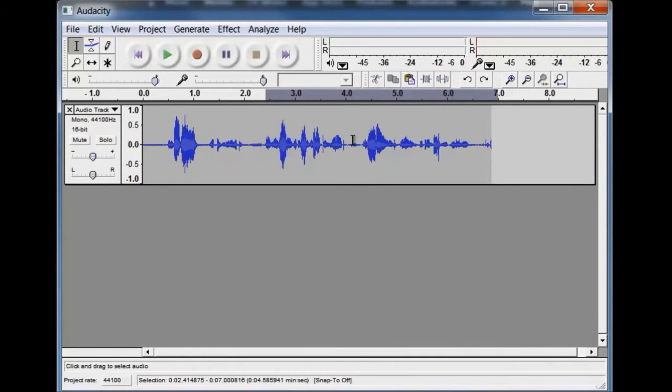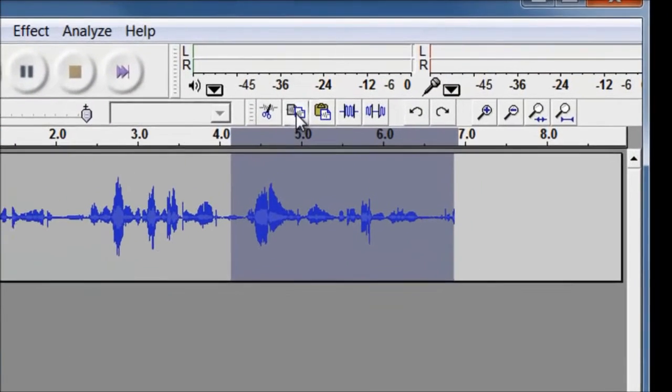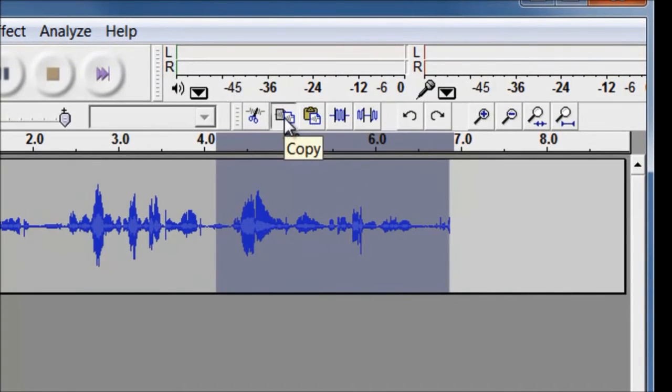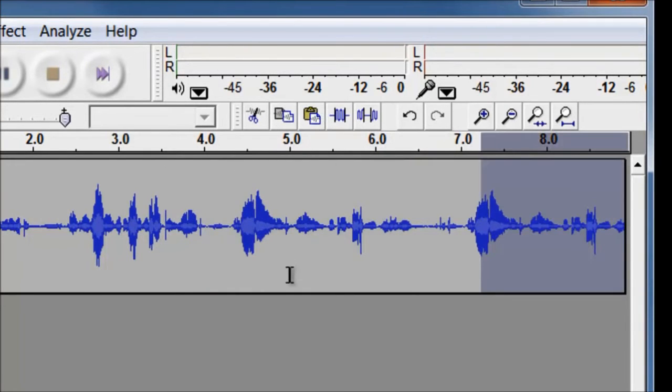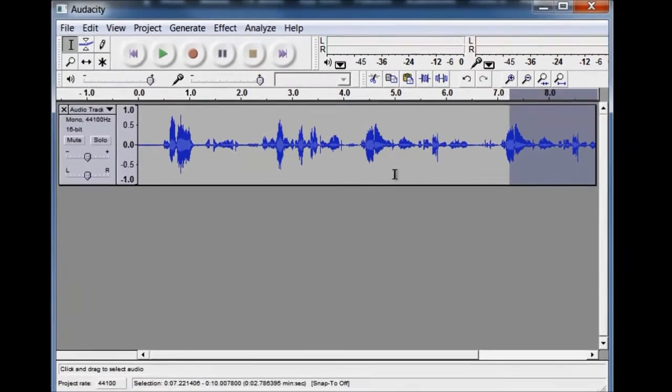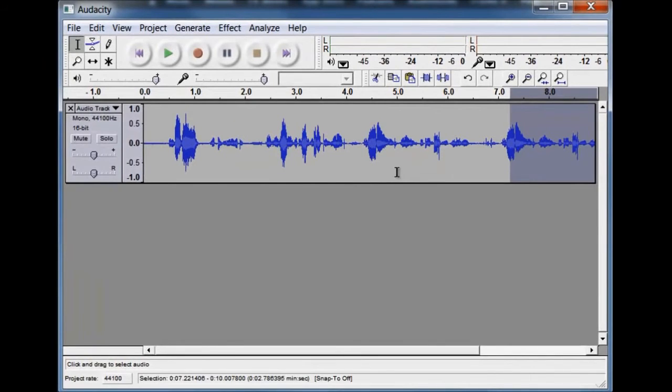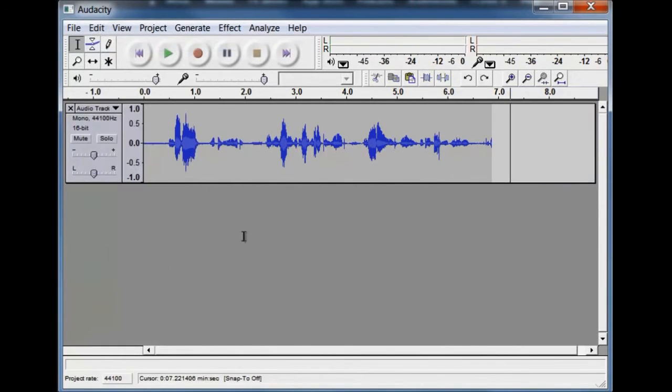We can also copy part of the recording. So we highlight it, we go to this button here, the copy button, and then we go to paste, and basically we have copied part of the recording onto itself. We'll just undo that paste for now.